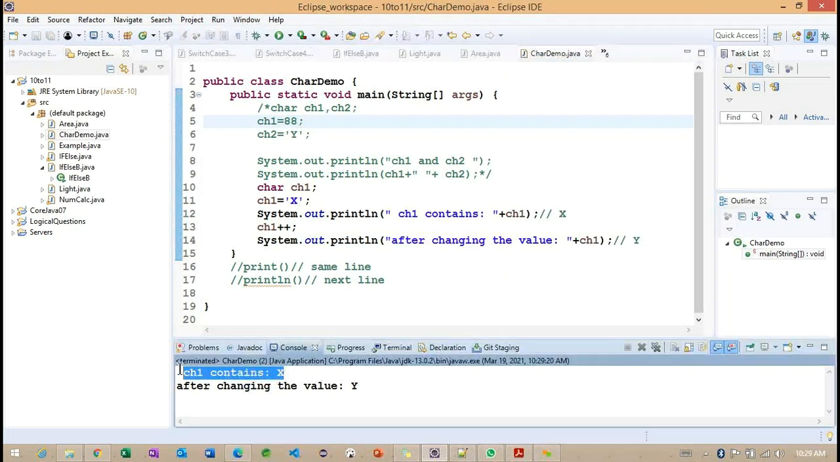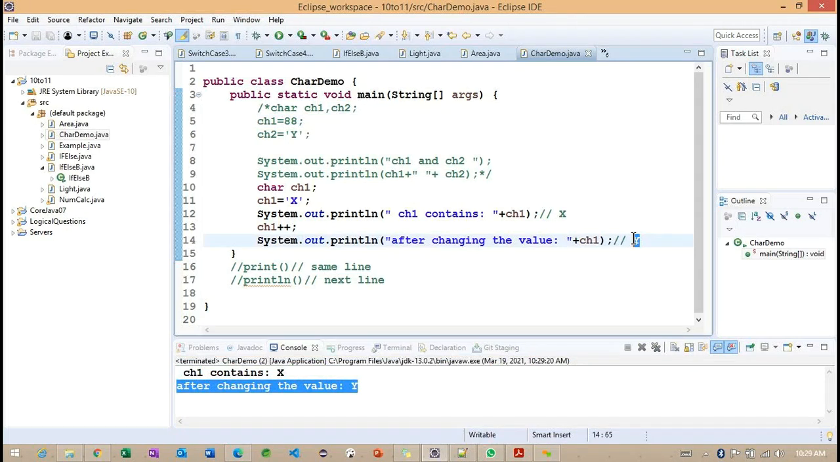Okay. So ch1 contains x here. After changing the value, Y. Good. Okay, why am I getting the Y here? Why am I not getting x? Yeah. Go ahead. ch1 is pre-incremented. So is it a pre-increment or post-increment? Sorry, post-increment. Okay. Post-increment. So what happens internally?